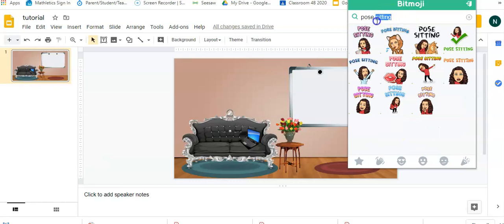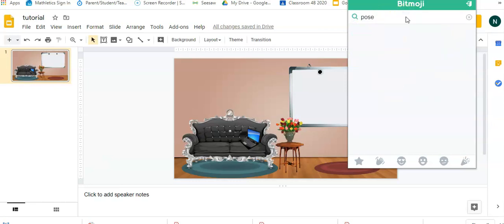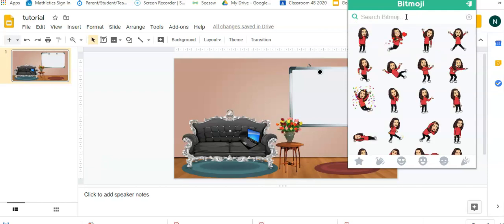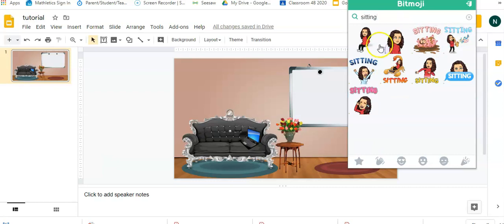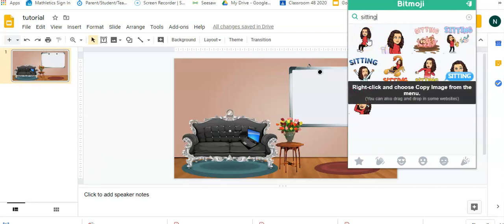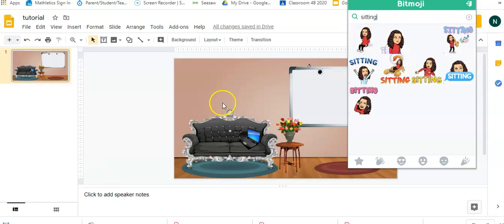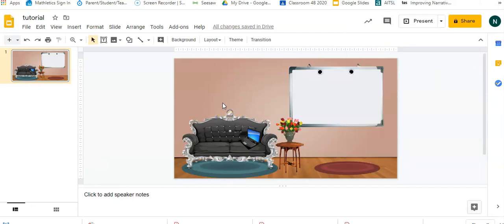Oh, see that? I can't see what I want. Let's just go back and grab one. Let's say if I want sitting. Here we go, perfect. I'm going to grab that one, right click it, copy, and paste it in right here.